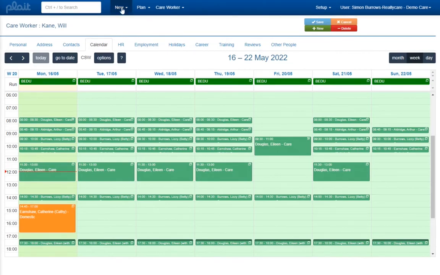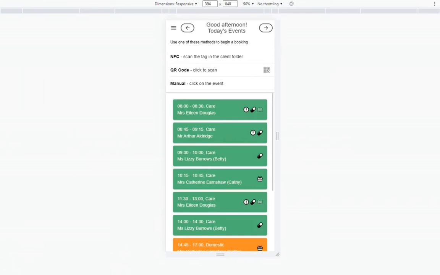Let's take a look now at Will's homepage after he has logged into Plait Mobile on Monday morning to review his roster for the day. You'll probably be familiar with the layout of the Plait Mobile homepage where we see a card for each of Will's visits. Along with the planned times of the corresponding event, the name of the service user is displayed. If the care worker has more than one type of event today, the event type will be shown here.